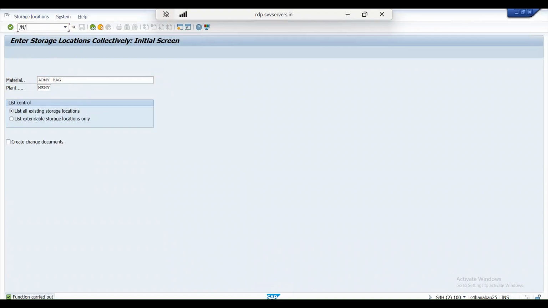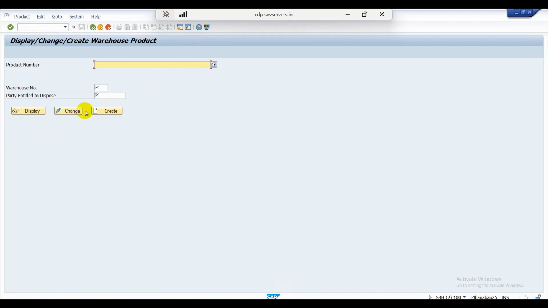So we have to create a product master record. The transaction code is /n/SCWM/MAT1. Press enter. Enter the product code, product name, warehouse number is MEWH, and press enter. Automatically we can get party title to dispose code. Now click on create.